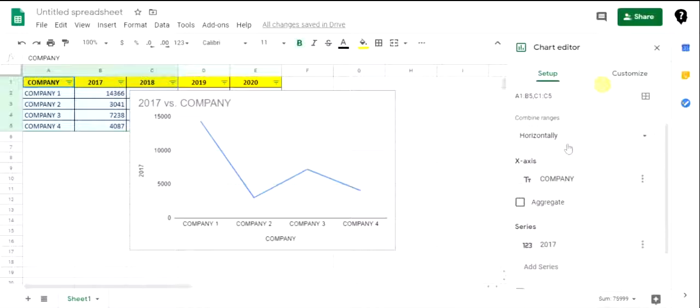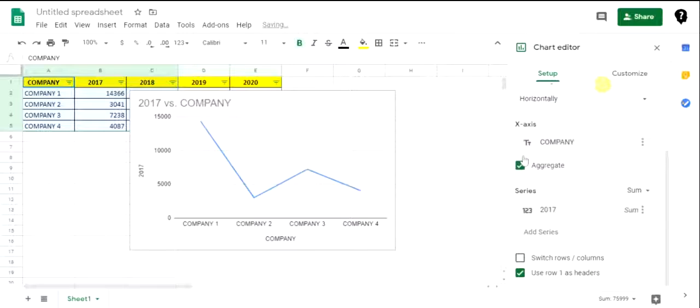So our x-axis is the first column, which is a constant. Okay. Then we have aggregate. So aggregate is basically if we have multiple series, how we wanted to show them as an average, as a count, as a sum, etc.